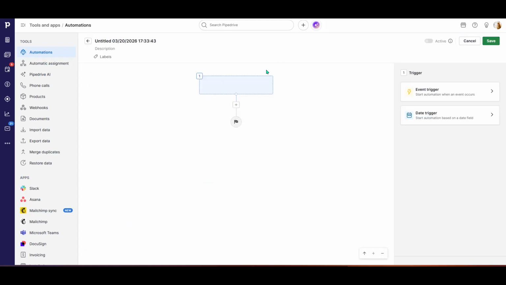You're creating a fresh automation, so think of this as building a simple rule. When something happens to a deal, do something automatically in response. First, set the trigger to an event trigger.